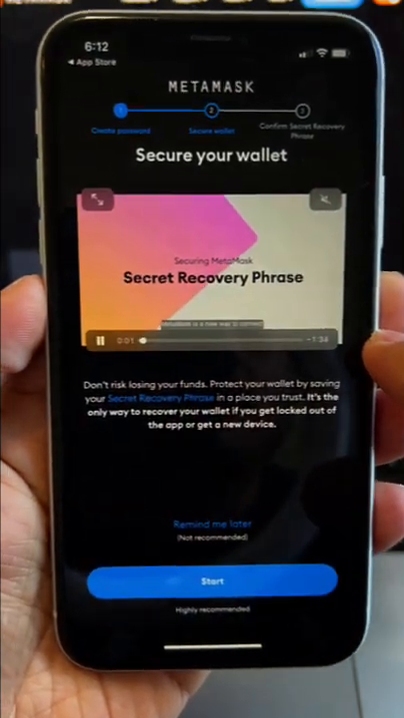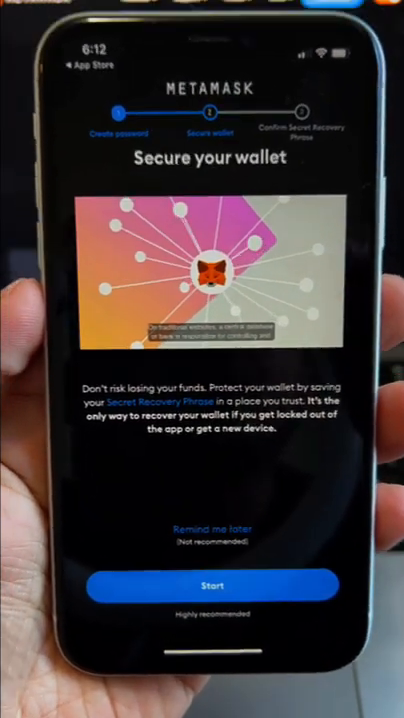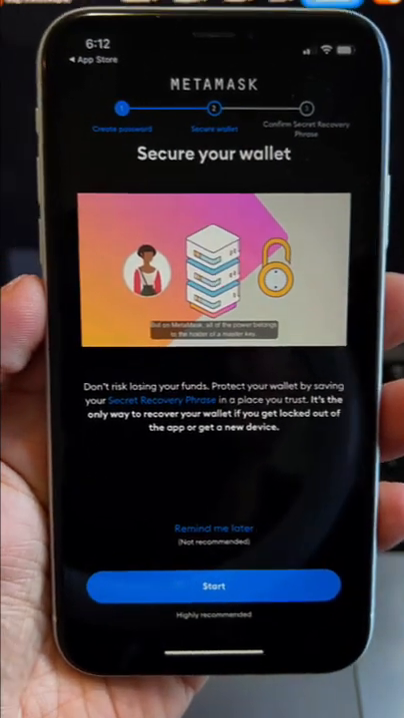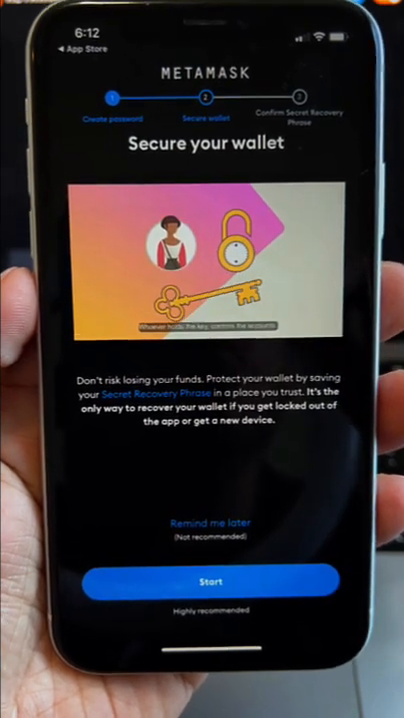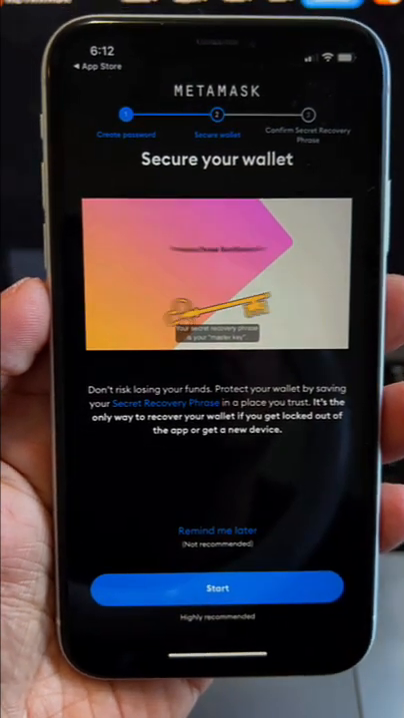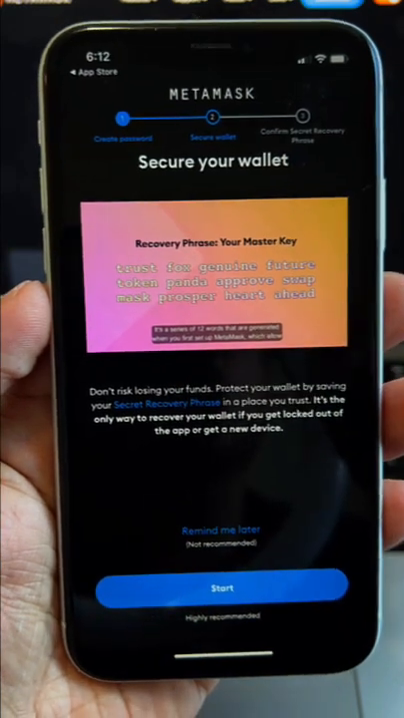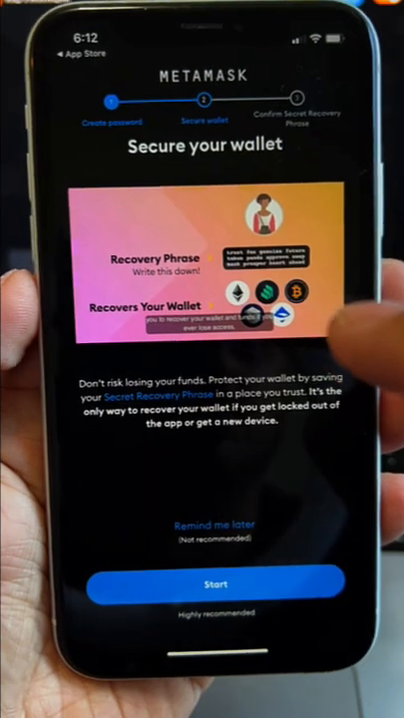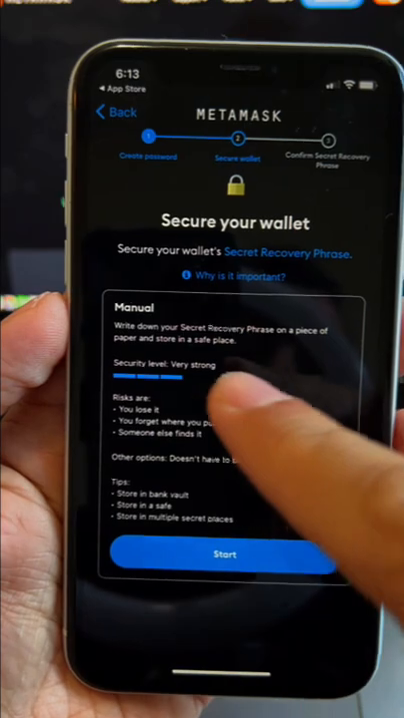Here we go. Now here's a video that talks about the secret recovery phrase. These are very important to any wallet, not just MetaMask. With any crypto wallet out there, if somebody has access to your recovery phrase, then they can actually grab the money from your wallet. And as you already know, with other wallets like Trust and others, you need to keep your recovery phrases safe. Let's go ahead and click on start.